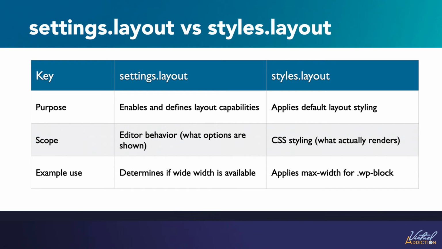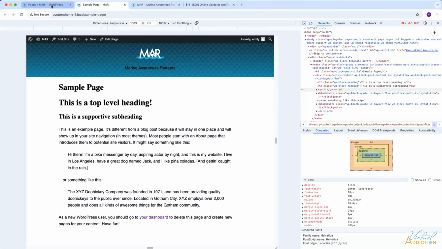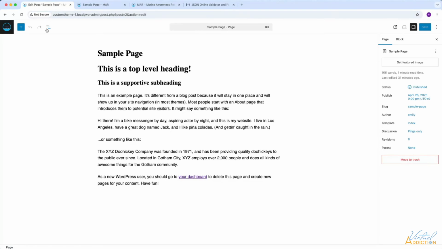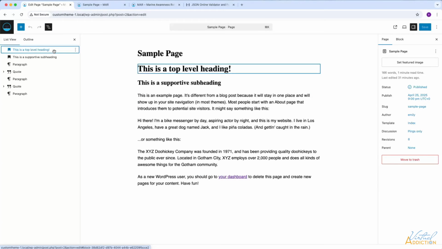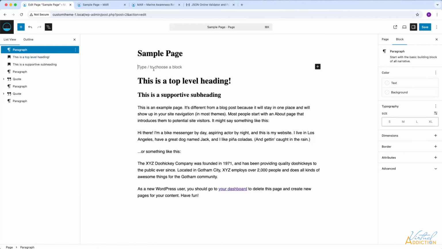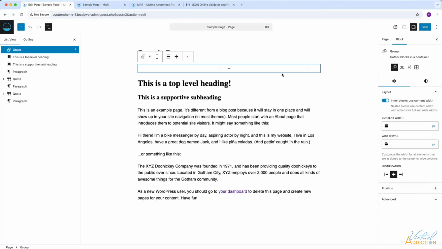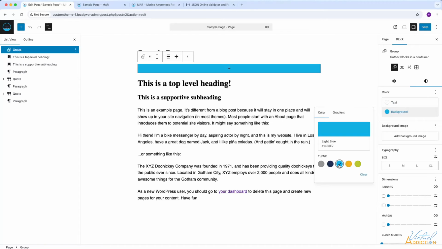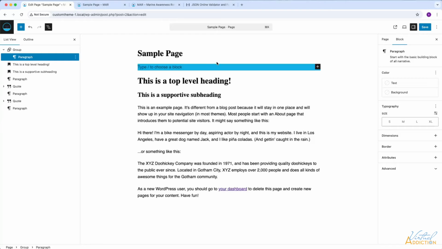So now that you understand that settings.layout defines the layout available to users in the editor, while styles.layout applies default stylings to blocks and content in the front end and the editor. If we go into the backend portion of WordPress and edit one of these areas, so here is our page, what we'll do here is we'll just create a new element. I'm going to create an element before, and let's just make this a group. I'm going to go ahead and simply set a background color, and we'll just pick one of our default colors, and let's put a paragraph inside.